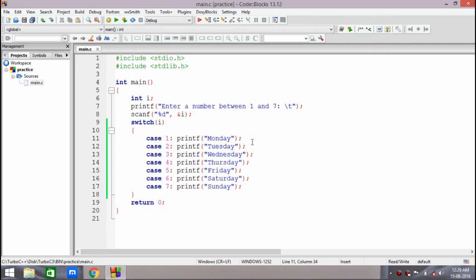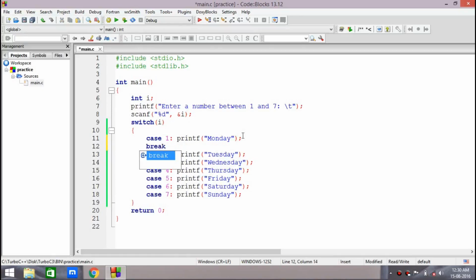But I don't want this. I want only Wednesday to be printed. So what can I do? For that, I will have to insert another keyword, which is break. Break is used in switch cases as well as in loops. Loops are there in the next video, but our concern is break right now.